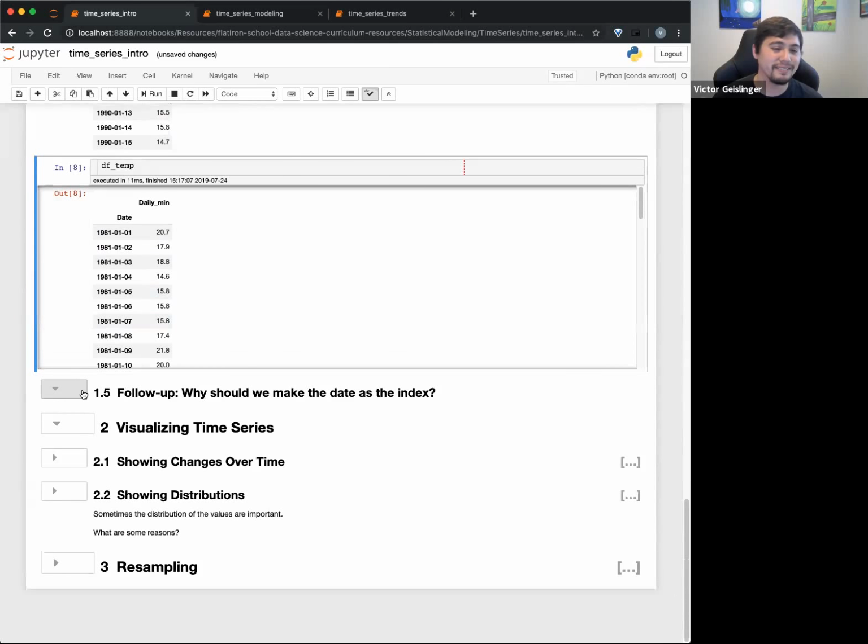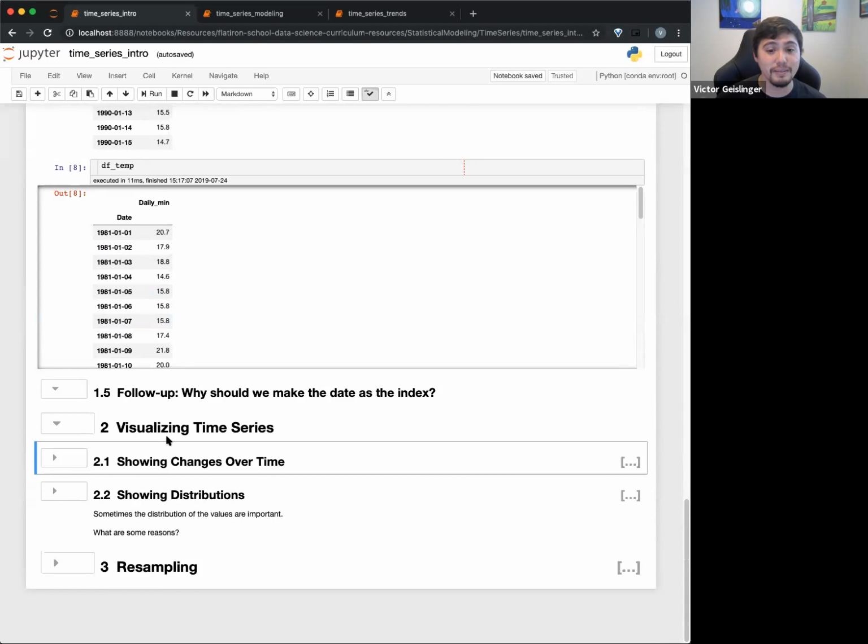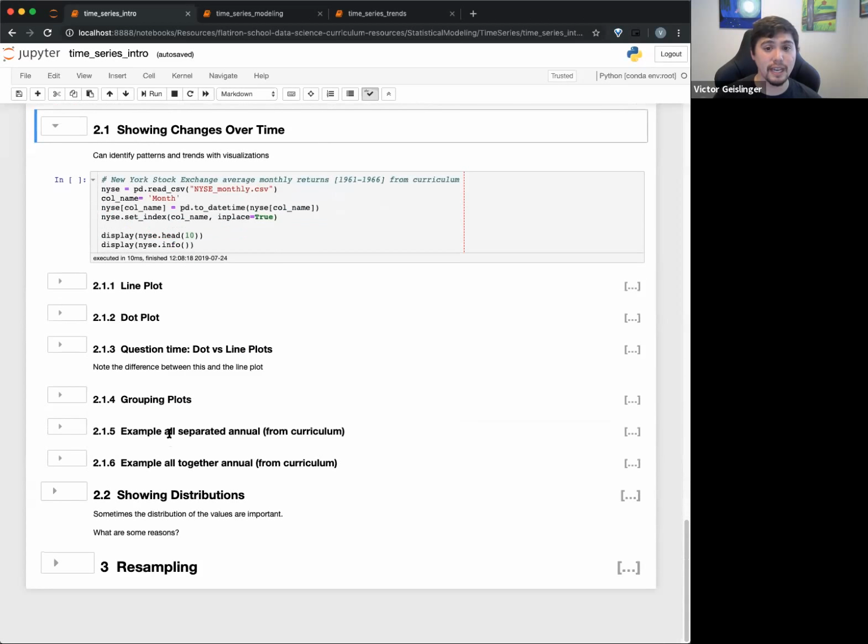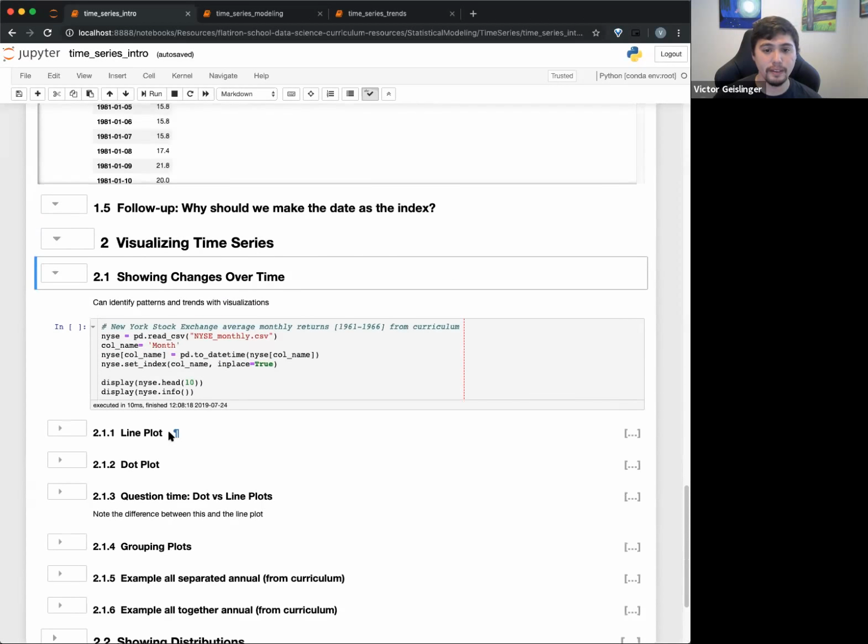I love numbers, but it's hard to read them. It's not easy to get information. This is where we can use our visual cortex, and our human brain, to pull this information out. So this is what we're going to look at now. The first thing is that we can see changes over time. It kind of pops up.